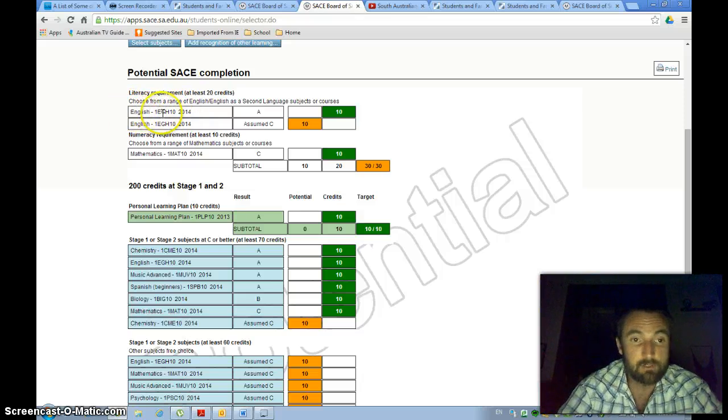So here we go. Stella's got her first English subject that she did in stage 1 last semester. She got an A for that subject and she got 10 credit points for it. Her second English subject she's currently in the process of completing. It's assumed she'll get a C, and it's worth 10 credits. Once she completes that and gets a C, then that will become green over there and it will say 10 credits there. Of that 20 credits, it has to be a C or better grade. So if she got a D in first semester, it wouldn't show up in here.